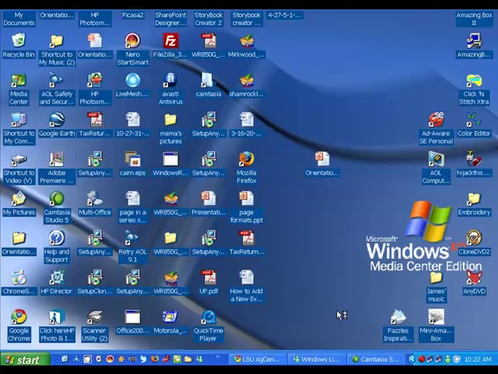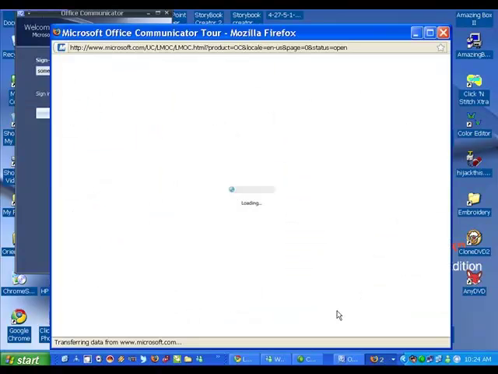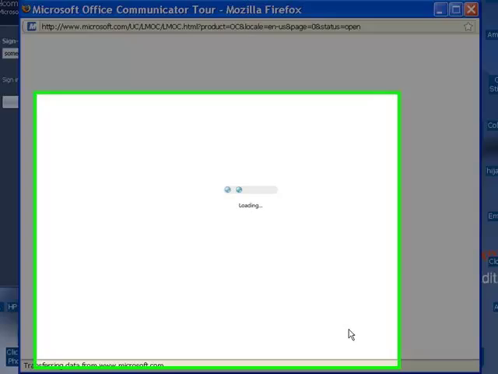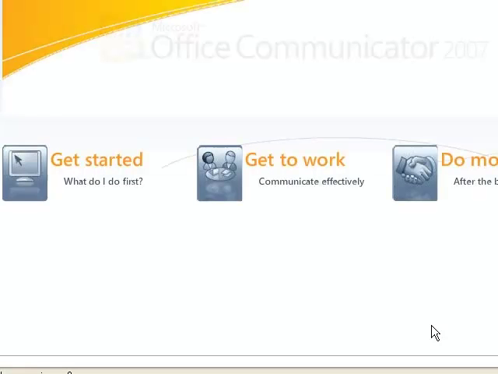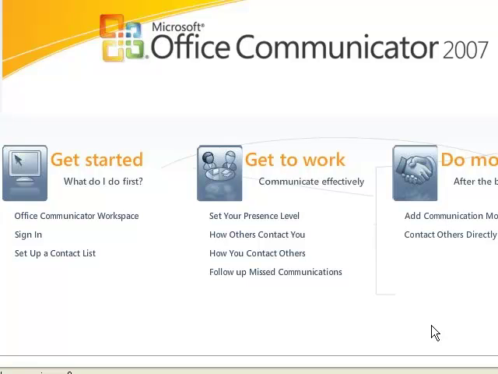Now the first time you open Office Communicator, you're going to get a pop-up to the Microsoft Office website, and it's going to give you a tour of the software. You can choose to watch the tour that's popping up on the screen, or you can just close the window and log into Office Communicator. I'm going to just close the window.